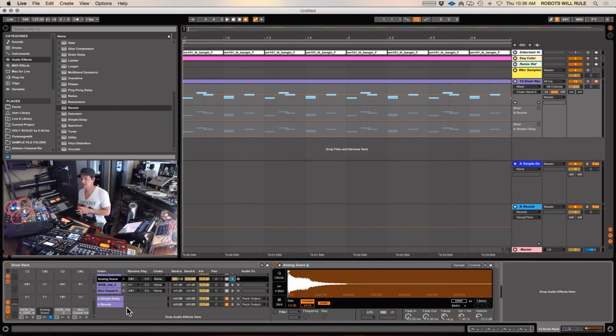Put this to good use, give it a shot, see if you can maybe clean up your mixes without having to tediously grab every element you want to send reverb and delay to in arrangement view, and start using sends and returns inside your drum rack.